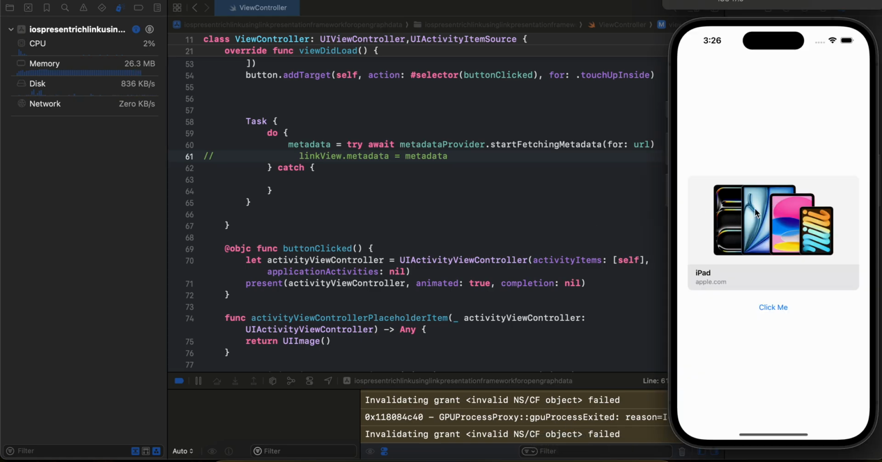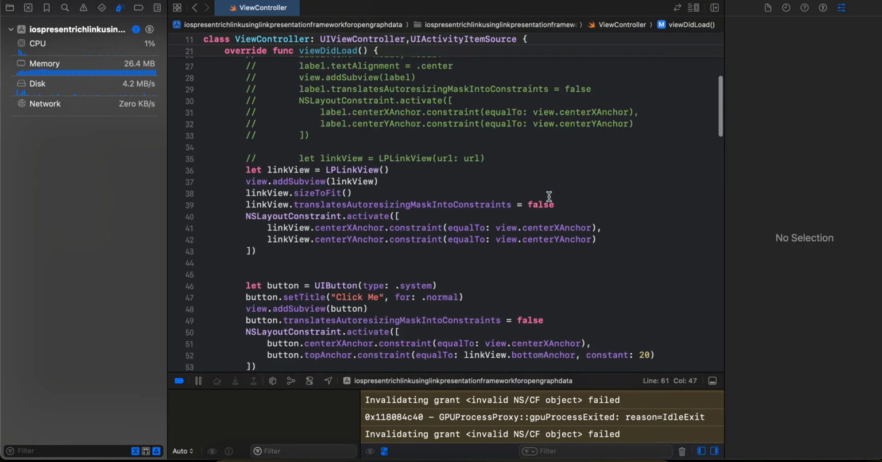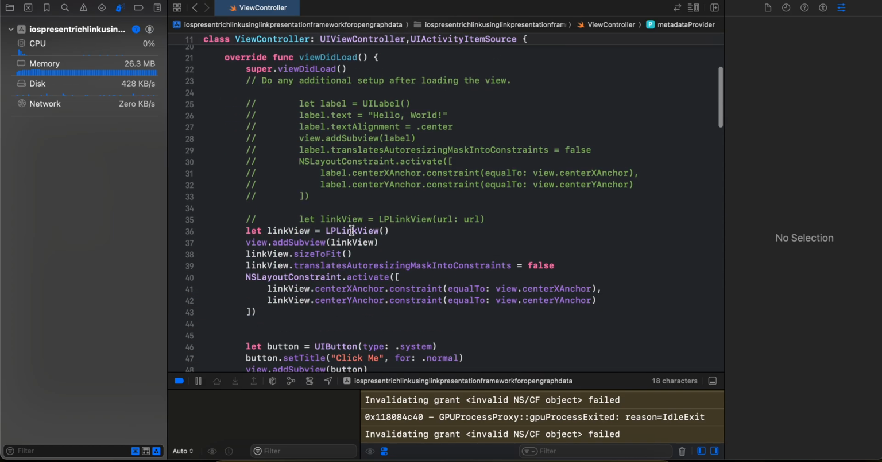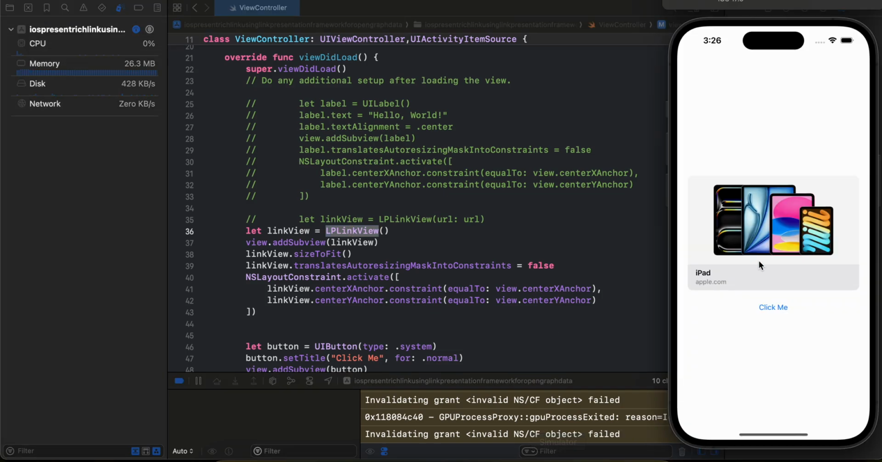Now you might be thinking, okay, I have taken one image, then some text to display iPad, then some text for apple.com. No, what I have taken is this LPMetadataProvider, and here I have taken one LPLinkView. This LPLinkView will help us display rich links over here.